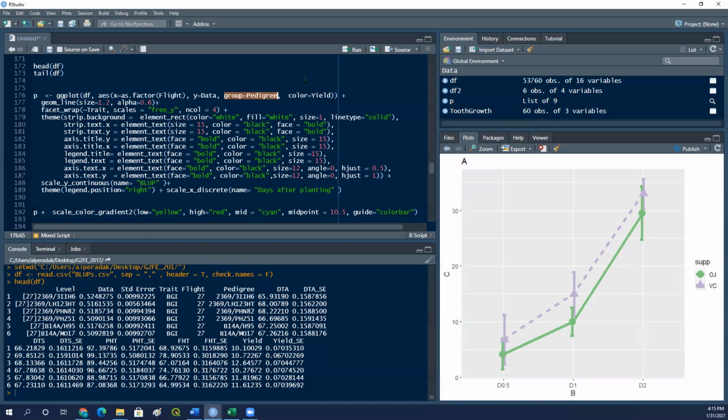And color equals yield. I am going to use the yield in here as a continuous scale, and I'm going to make each pedigree a different color by using the heat map of the yield value. And geom_line, I am going to use geom_line, and I would like to set the size 1.2.